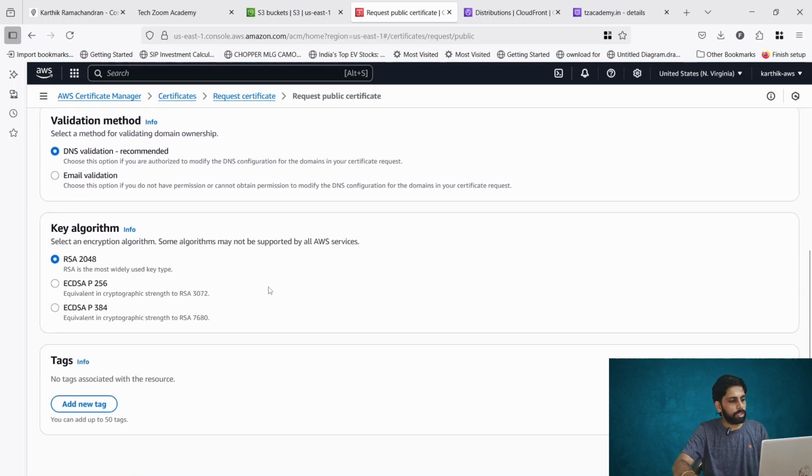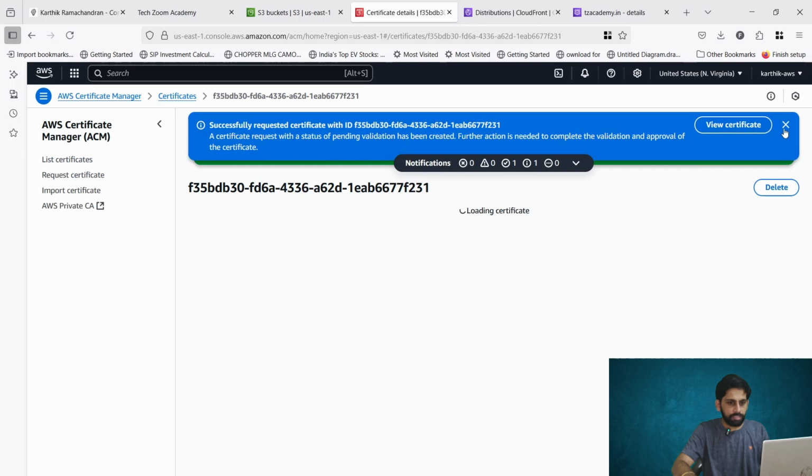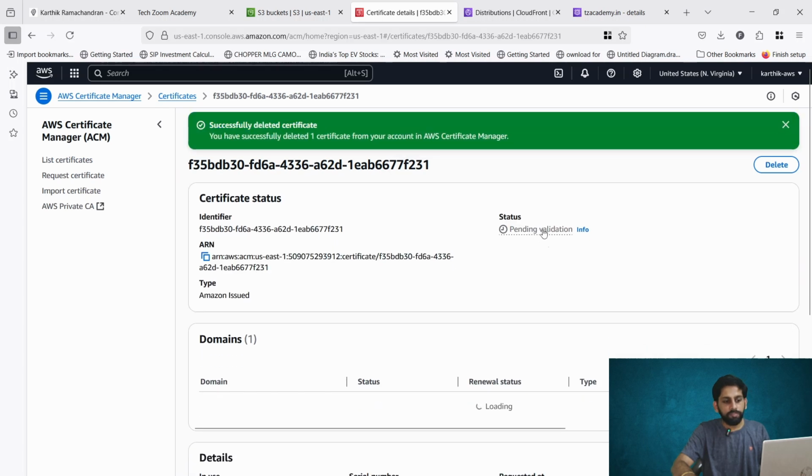It is asking for an algorithm based on which my certificate will be encrypted. I will leave the default, and then I will go ahead and say request. The moment I say request, it says pending validation. Behind the scenes, it is going to connect with Route 53 to verify that I am the genuine owner. You can wait a few minutes and then it should be done.